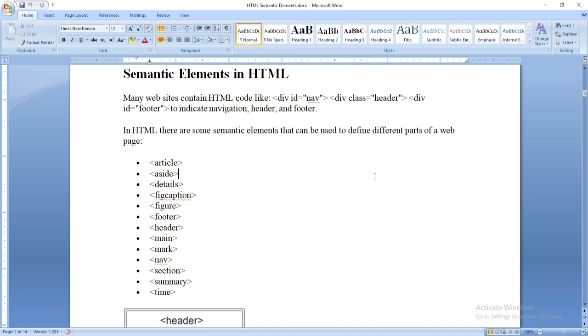Many websites contain HTML code like the div element. Inside the div element, they can have id equal to nav, and again they can have class equal to header, and also they can have id equal to footer to indicate navigation, header, and footer.